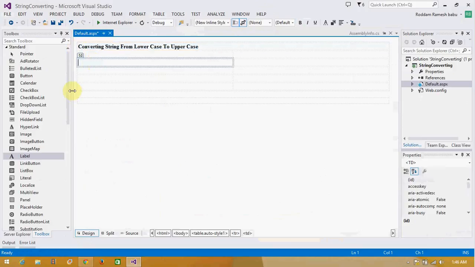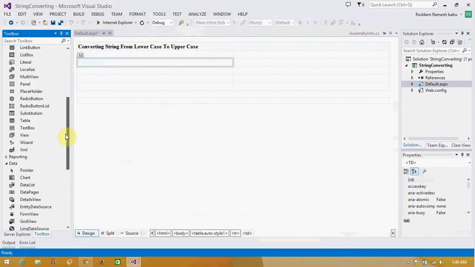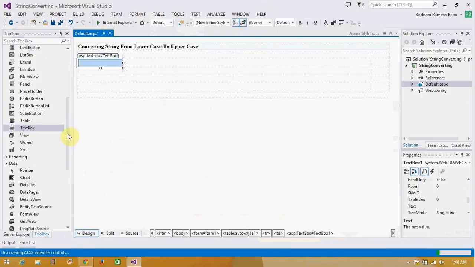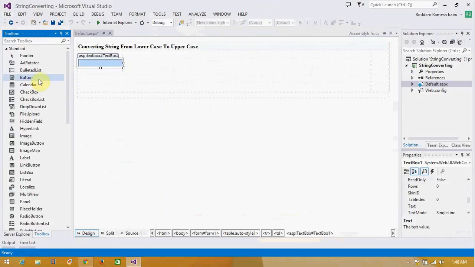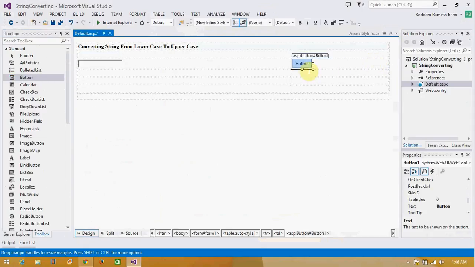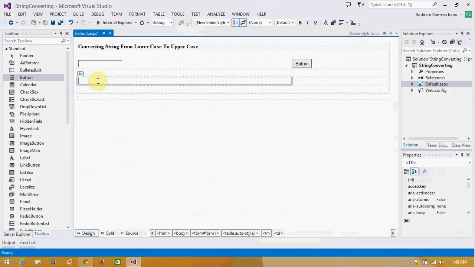Now I'm going to take one input field text box for taking an input string from the user. And now I'm going to take a button. Whenever the user enters some data in the text box and clicks on this button, you have to display the result below. So for this I'm writing the text "Result equals to".